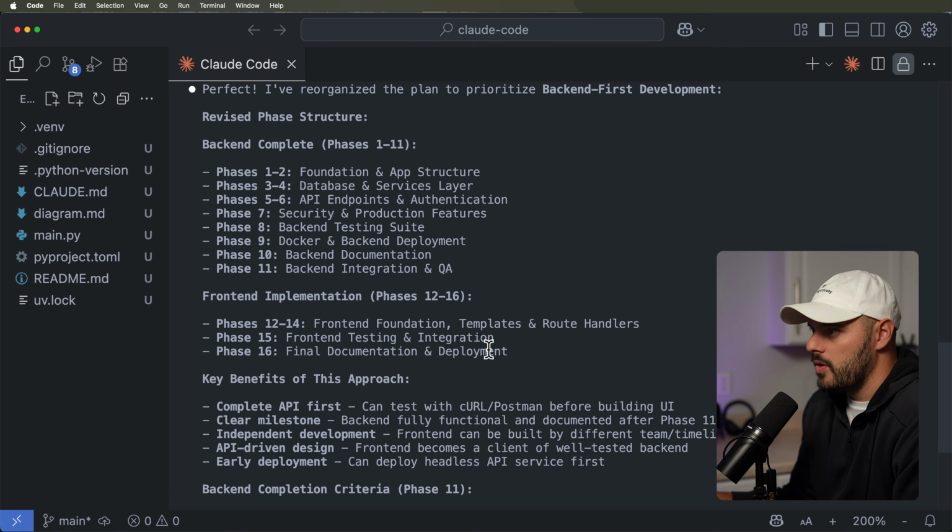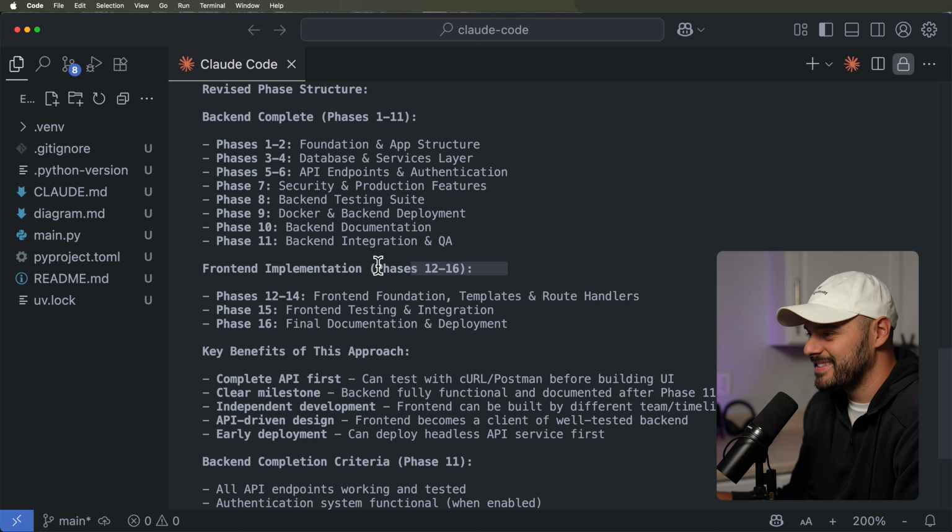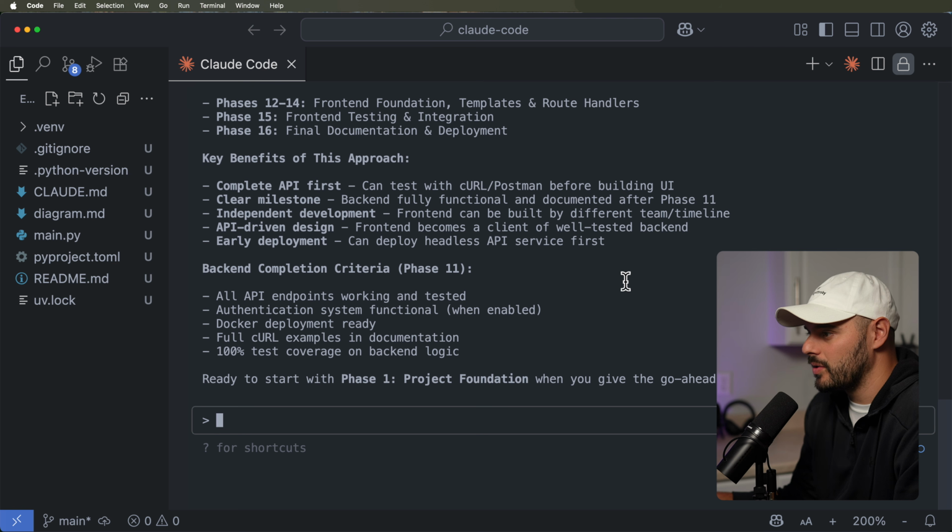All right. So we redid this. Now we're up to 16 phases where we've broken up the 14 into a completely different front-end implementation phase. And then our back end is going to be right here. So this is all looking really, really good.